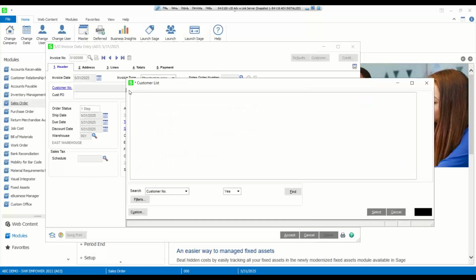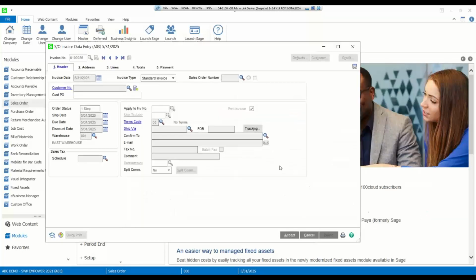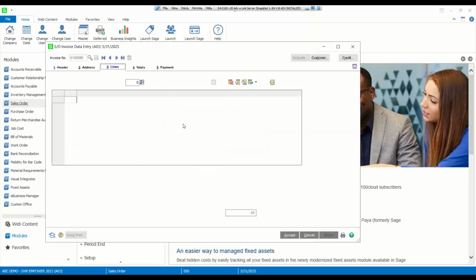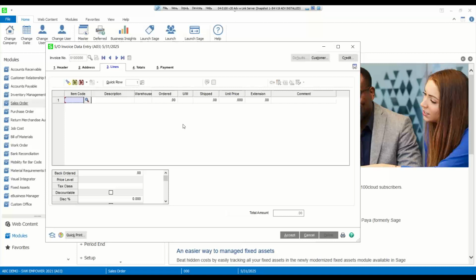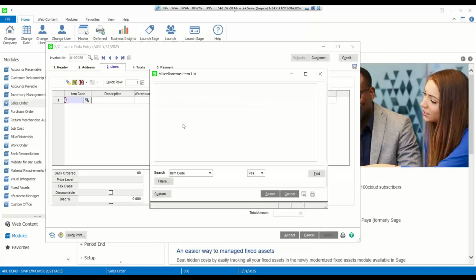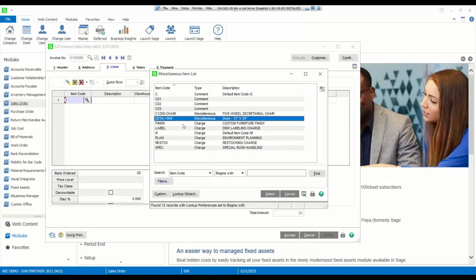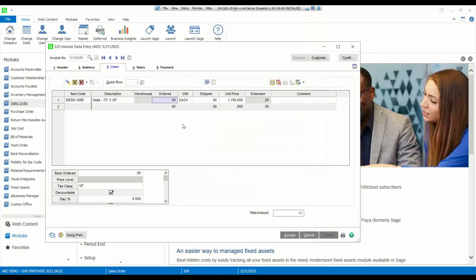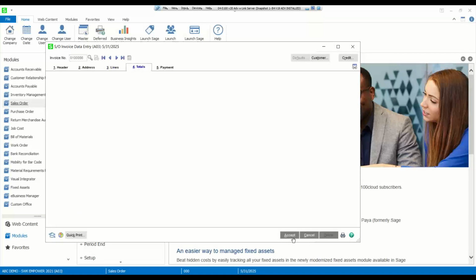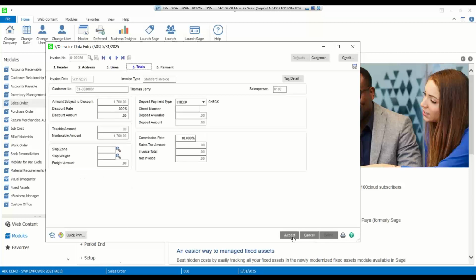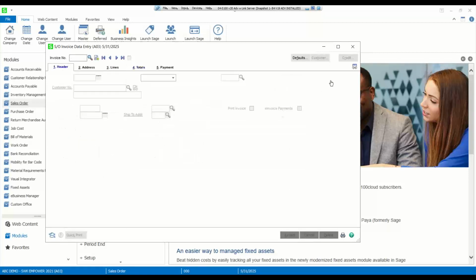Pick a customer, any customer. And let's see, we'll put something on the lines. It happens to be a miscellaneous item. Okay. Now we're going to accept that. And we don't really need to print that because we're just testing the automatic update.